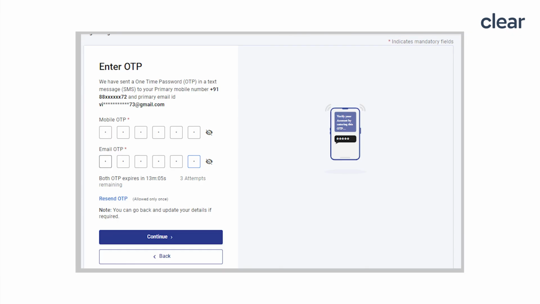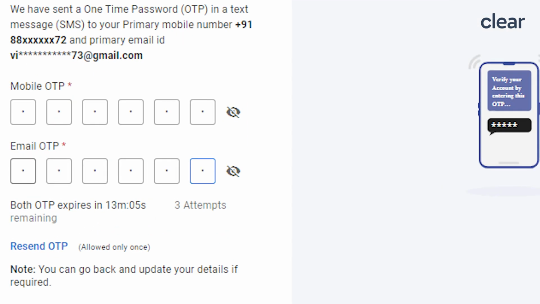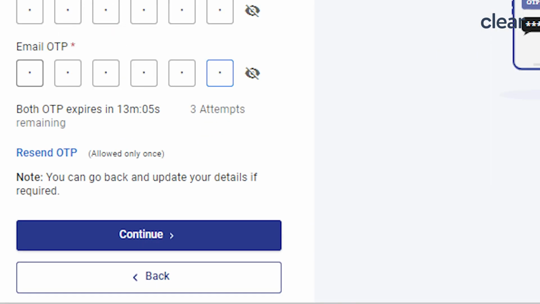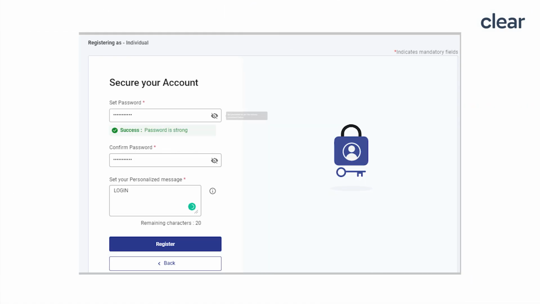Step 6. Upon clicking on the continue button, you will be prompted to enter the OTPs you have received on your mobile number and email ID. Step 7. Once the OTP is validated, you must verify the details you have entered. In case of corrections, you can always go back to the previous screen, make the necessary changes and validate the same with OTPs received.